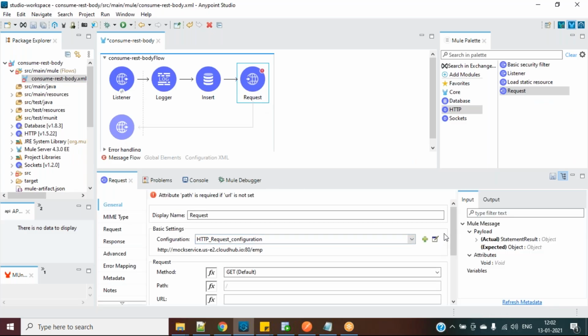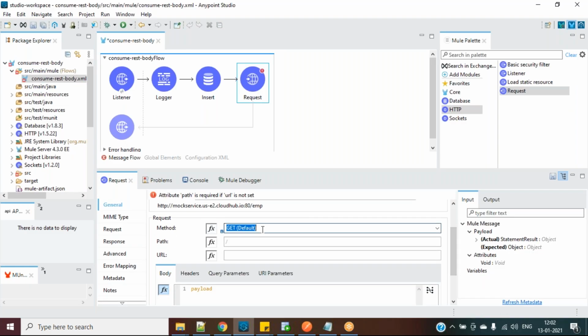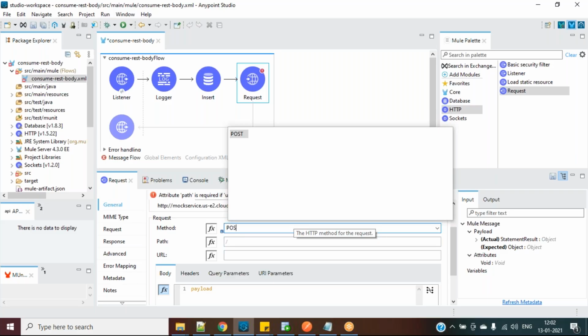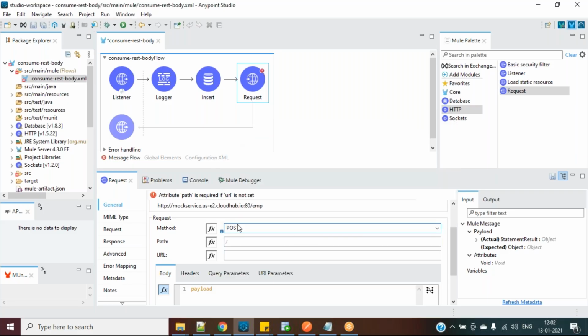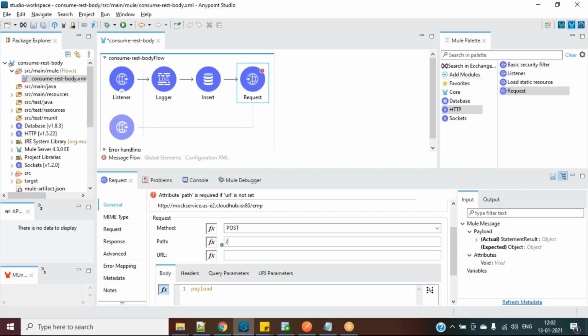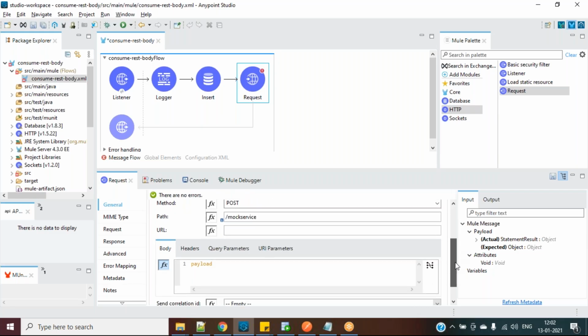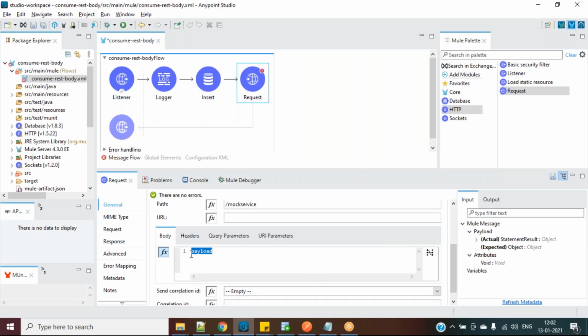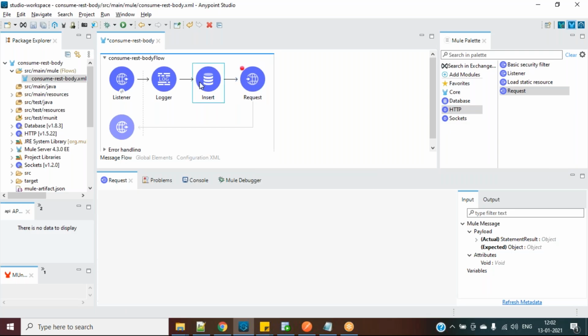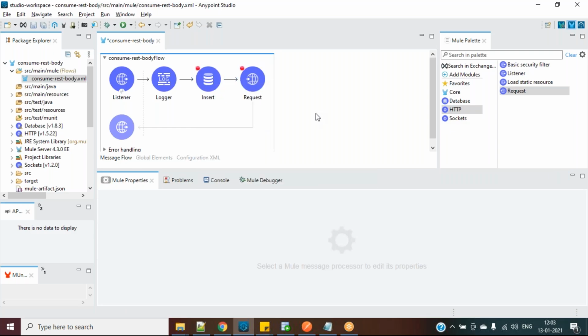Okay. So once we configure this one, what is the next step we have to do? What is the method? This API consists of the method POST, so you can select POST here. It will come automatically. And the subpath: whenever it says path here, what is the subpath? In the document, you can go and check the subpath. It is mock service, so you can give mock service. And here we are giving the request in the body, so it will be as usual. Nothing to do here. Now let's see what happens and how the steps go.